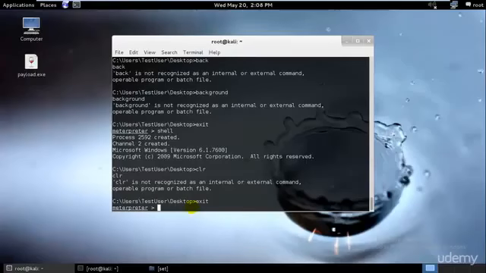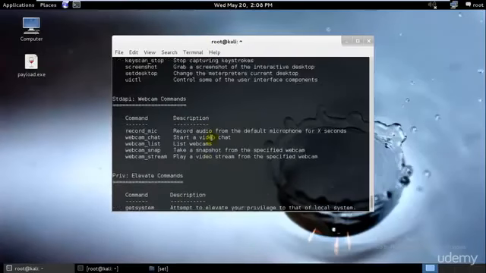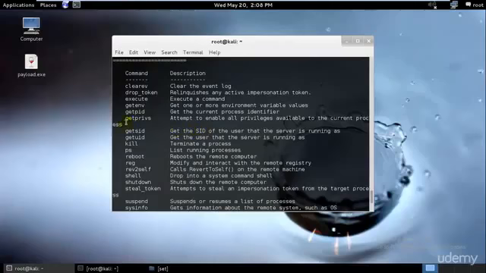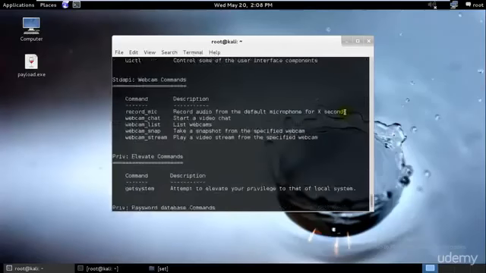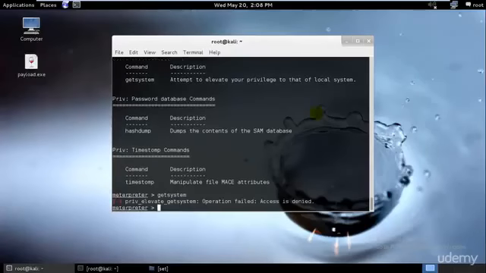Perfect. So the first thing that I would like to check is whether I have the privilege access. That means whether I have the system access. I have the getprivs option over here. It will attempt to enable all the privileges available to the current process. So I will type getsystem, and let's see.